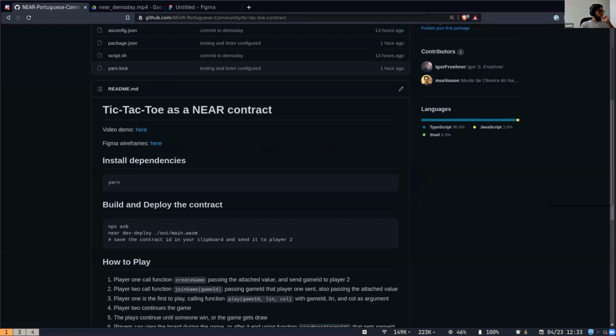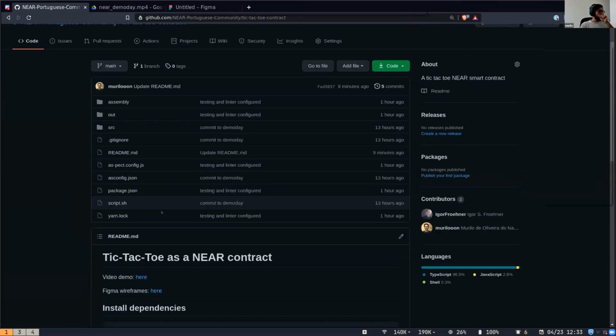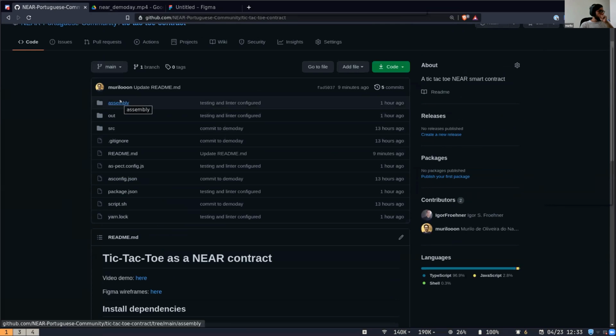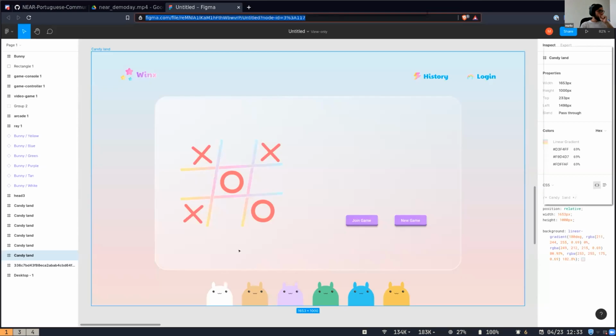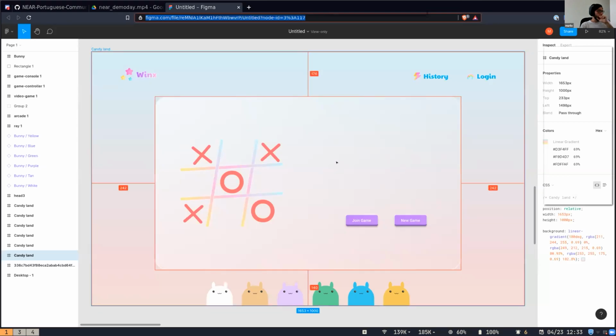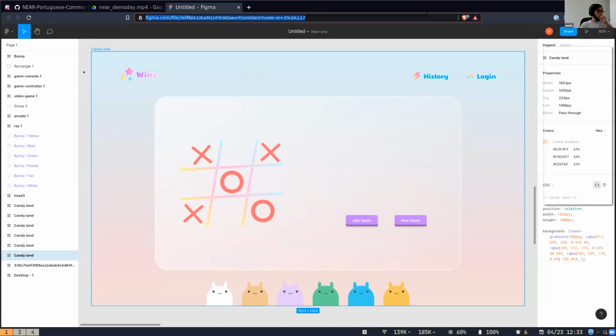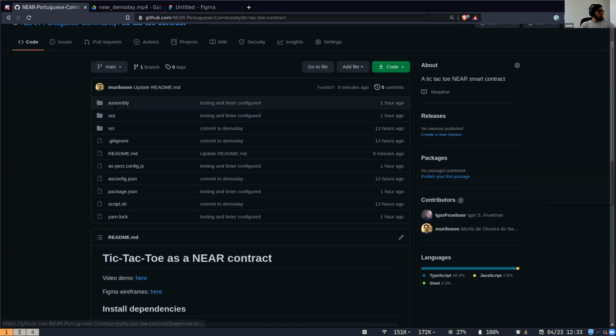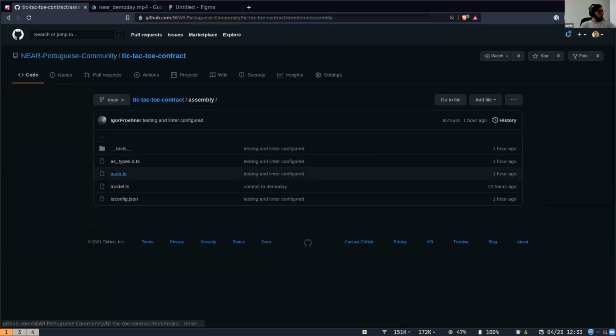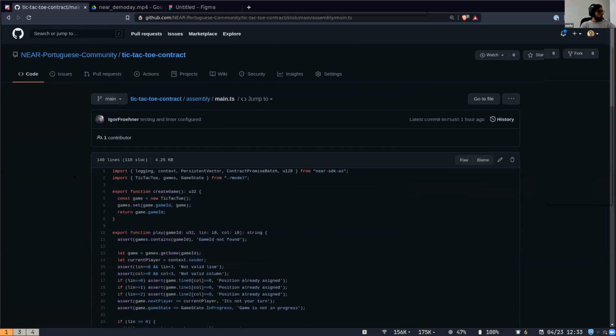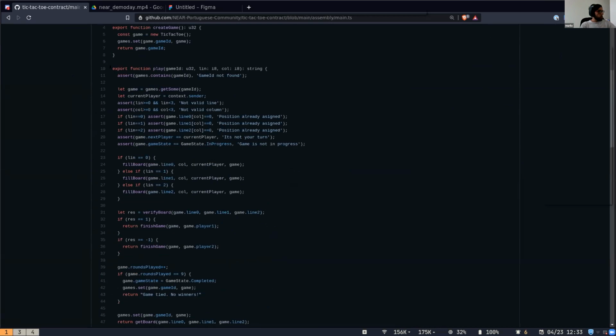We didn't create a front end or anything like that. We started creating some wireframes here, just using Figma, just to show something. But let's go to the code here. So that is the function play.